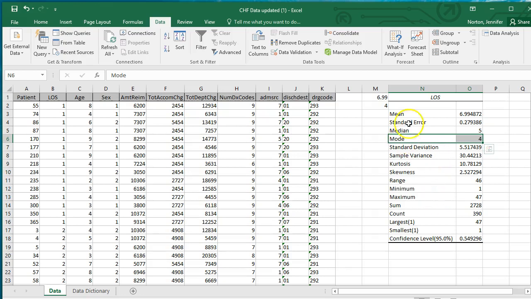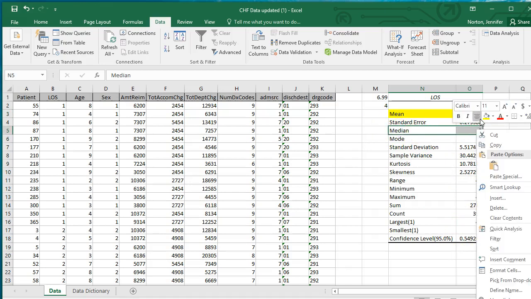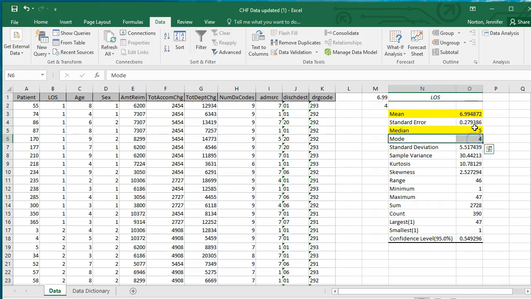So when you submit your assignment, I want to see that you've completed your descriptive statistics for the length of stay, and I want you to highlight the mean, the median, and the mode. I do not want you to submit your Excel file to the Dropbox. I want you to copy and paste the information into a Word document and label what you have.